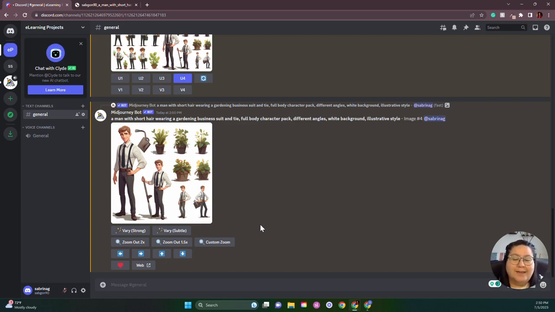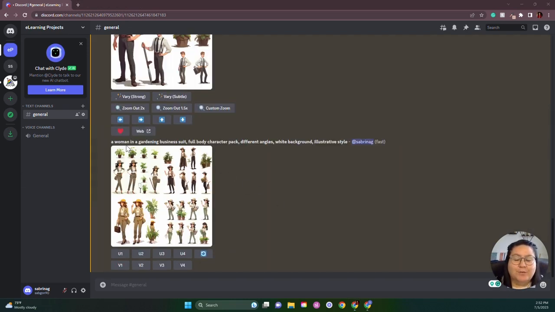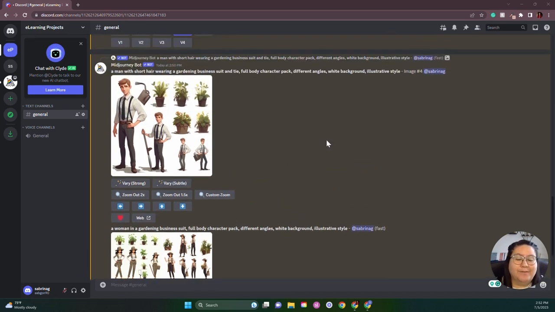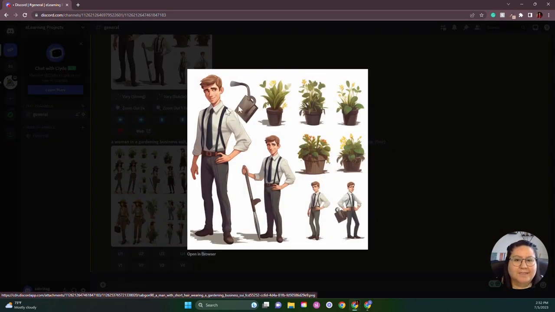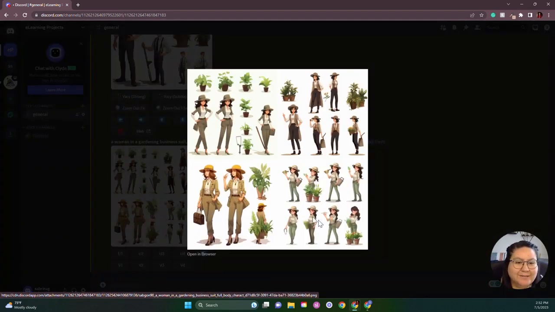So now let's go ahead and create a female character for this situation. I've gone ahead and changed the prompt to a woman in a gardening business suit with all of the same descriptors that we put above. And you can see here with what Midjourney generated, it's pretty good. It's not quite the same style that we have here, and we definitely want cohesive images, so we don't want that to be distracting to our learners. This one down here looks like it could be close, but not quite what we need it to be.